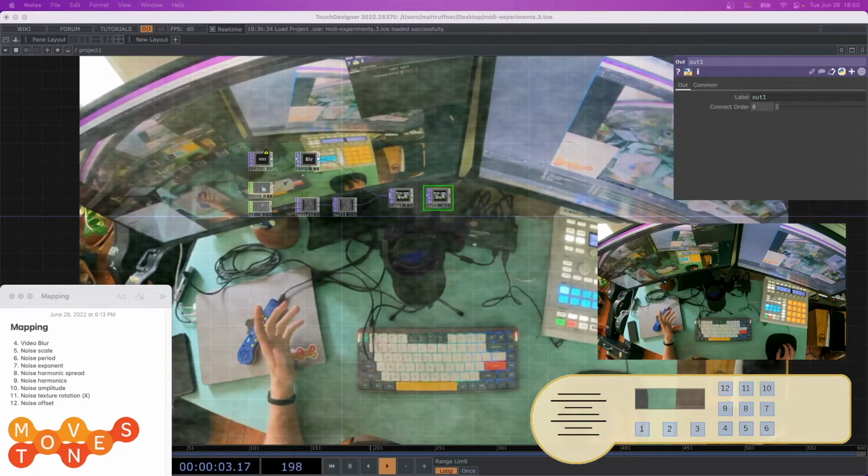MIDI mapped capabilities when run through Touch Designer. I'm going to try and get better at Touch Designer here so I can make some more interesting videos and post them. But yeah, thanks for watching.